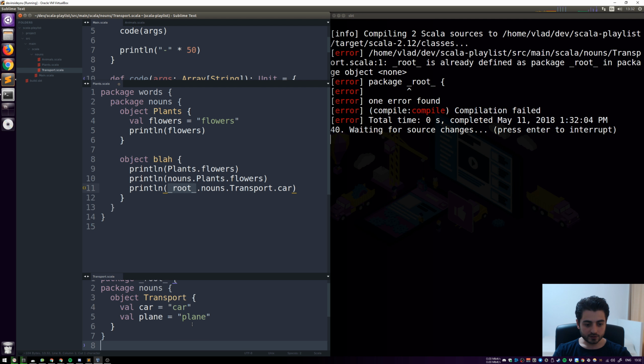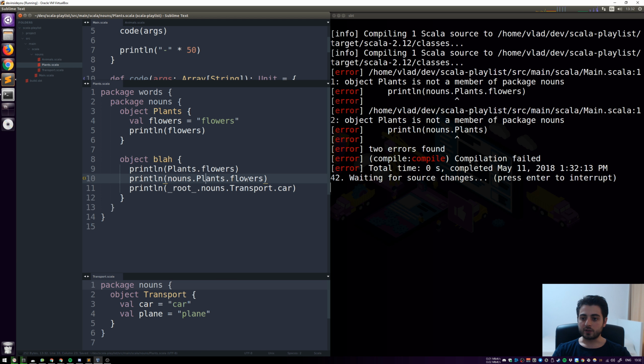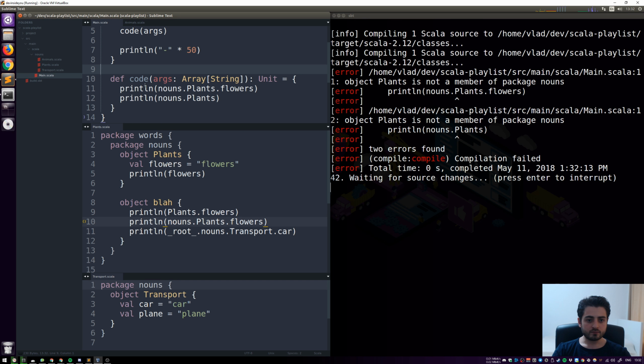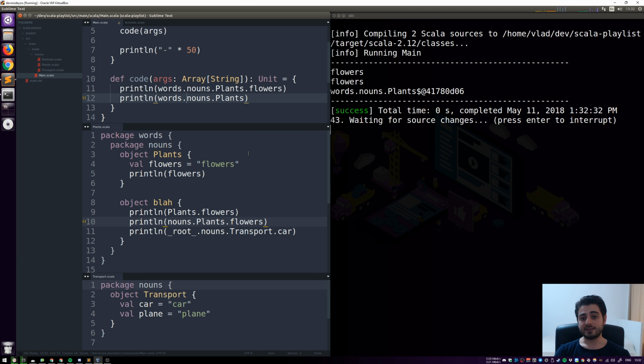Let me revert that. Come on, let's just revert that like this. If we save this, now this part is going to work, right? So this part is working now, but main is not working. It says object plants is not a member of package nouns. Well, we have to go to main and we have to do the same trick. Okay, so over here, we have to say, okay, we actually mean words.nouns. And the same here, words.nouns, right? So the fully qualified name, and now we can have sub packages.